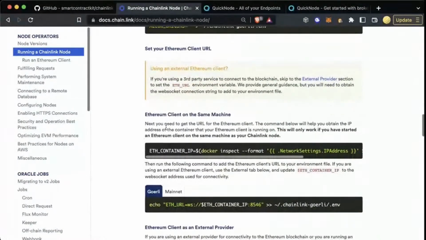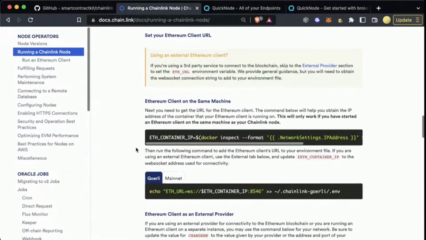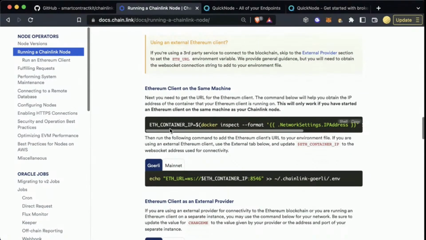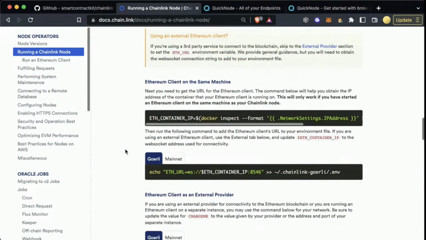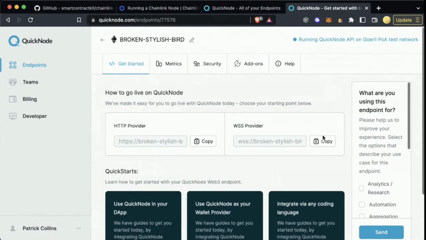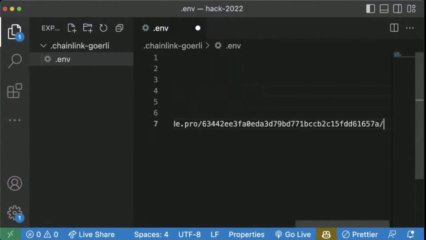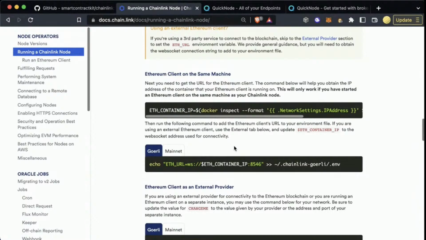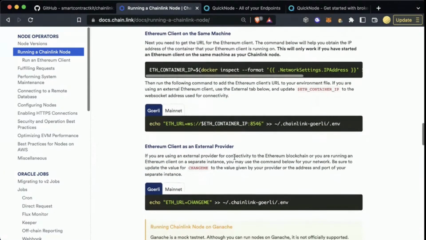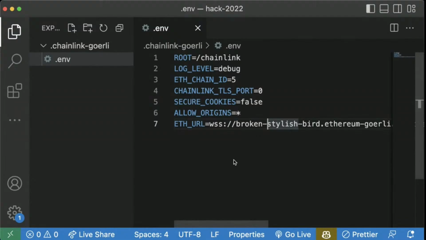All right, cool. Then we need to set our Ethereum client URL. If your Ethereum client is on the same machine, you can run this command to get the correct IP. This is again one of these weird Docker things. But for us, we're just going to be using our QuickNode, so it makes it a little bit easier. We're using the WebSocket, so we're going to copy this right here. And we're going to say ETH_URL equals in our .env. So ETH_URL equals, boom, just like that. Since we're using an external provider, it's just like this, ETH_URL, and popped it in. Perfect.